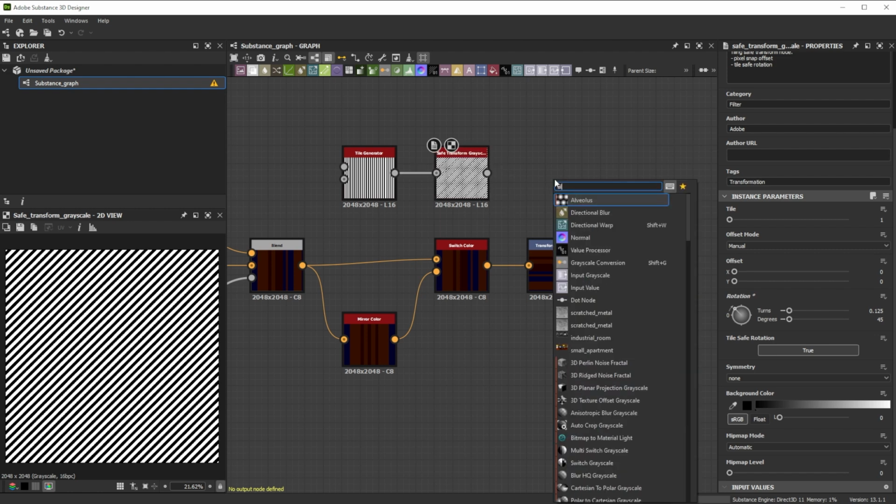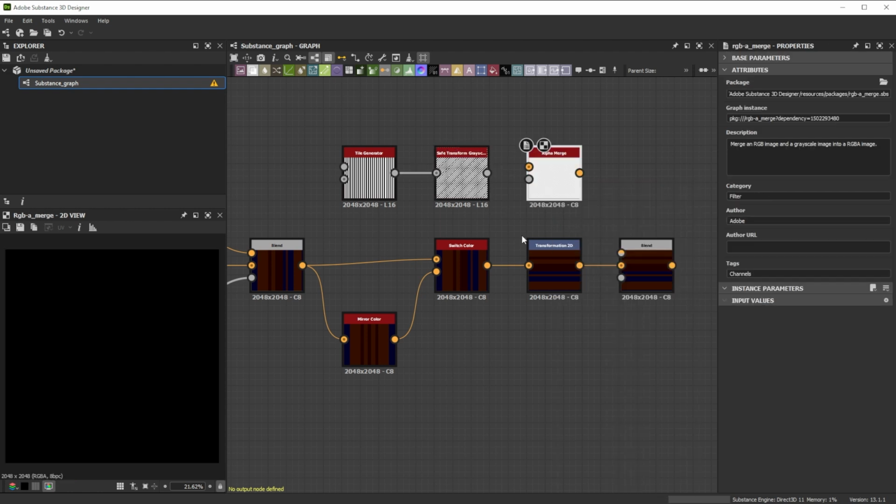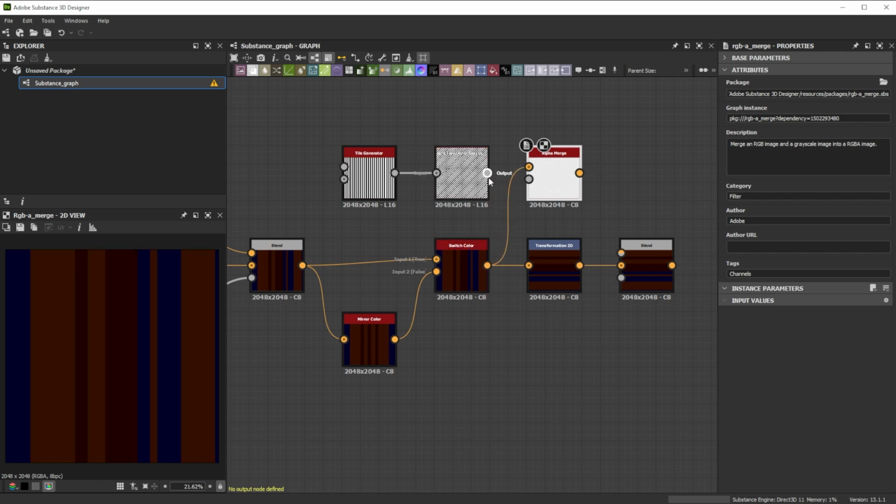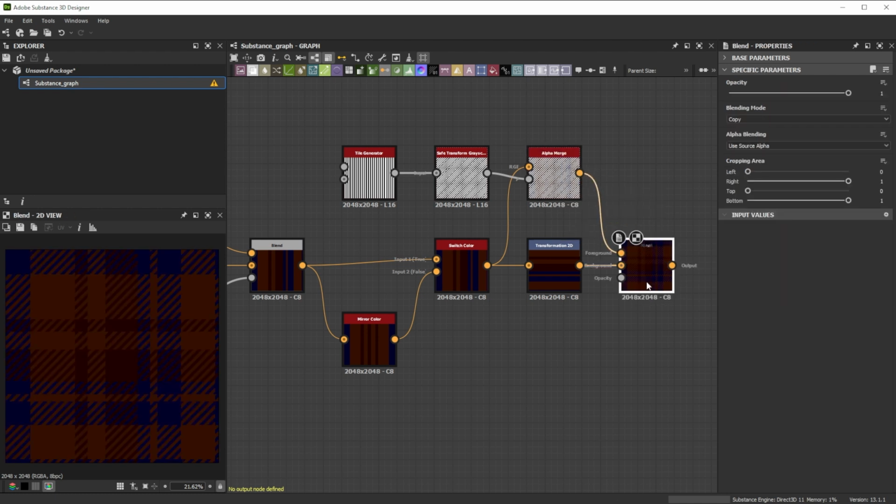Add an alpha merge node, connect the switch color output to the RGB input and the diagonal lines to the alpha input to prepare it for color blending based on the alpha channel. Now we join it to the foreground of the blend node to get some nice blended patterns with diagonal lines in the areas where different colors overlap.